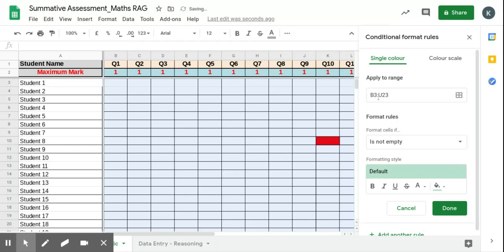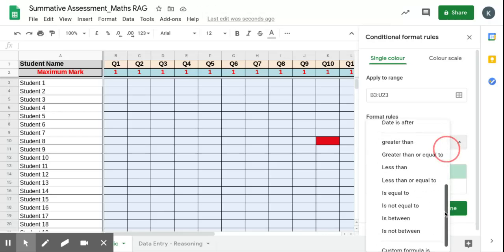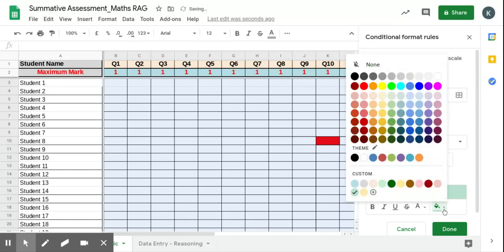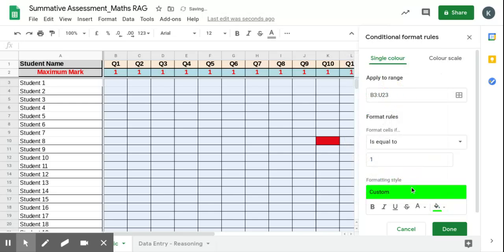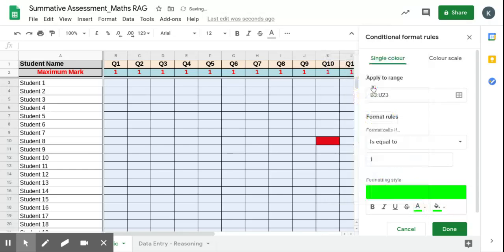For the second time, I will double check my range is correct. In this case, it is, and I will change my format rule. I'm going to scroll down to is equal to, and this time my value is 1. If I enter 1, I want the cell to turn green. I would also like the text to turn green, so I can clearly see which ones the children have and haven't been able to access, and select Done.